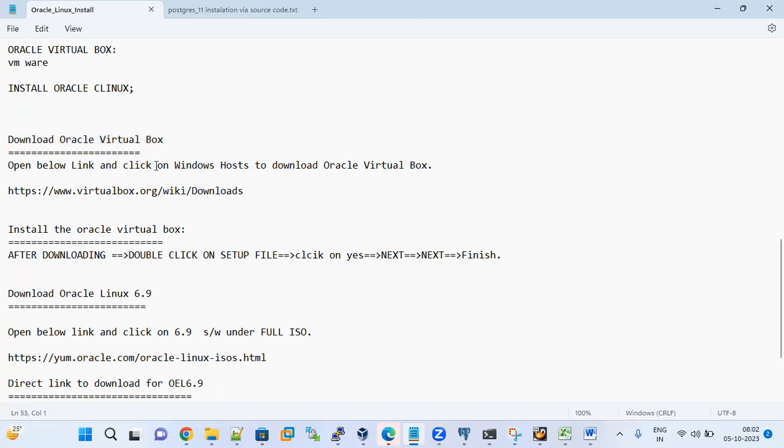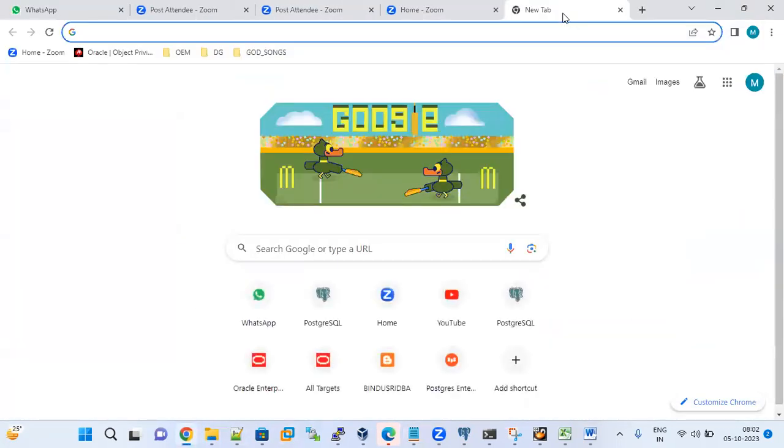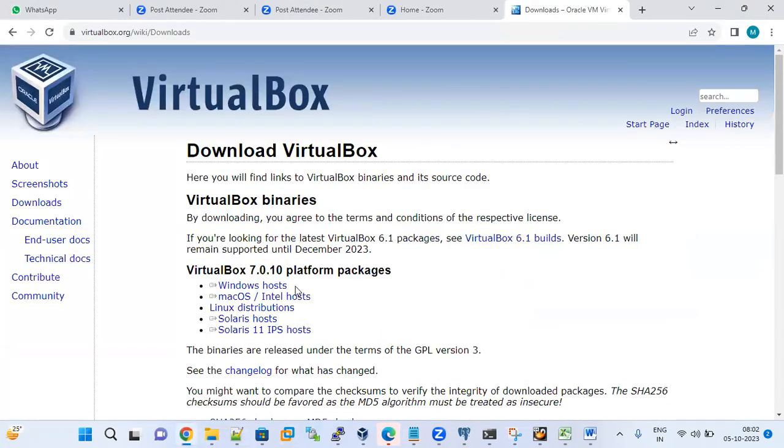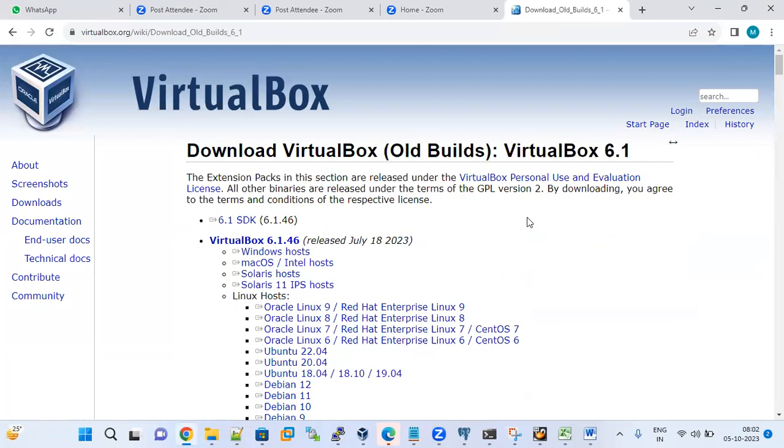So we have to download Oracle VirtualBox. Just copy and paste this link in Google. So you can see here, VirtualBox 7.0 is the latest version of the VirtualBox application. But we have to use 6.1. 6.1 is enough. Click on this 6.1.